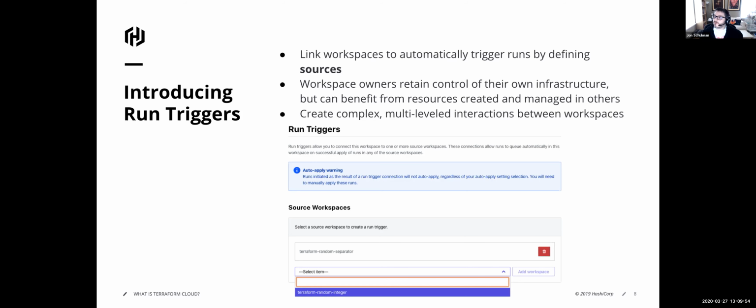And because of the way workspaces break down and that they have their own individual concepts of ownership and user management and all that kind of great stuff, these workspace owners still retain control of their own infrastructure. So they have the final say over whether or not a change from a parent or an upstream source workspace impacts and affects their own workspace.